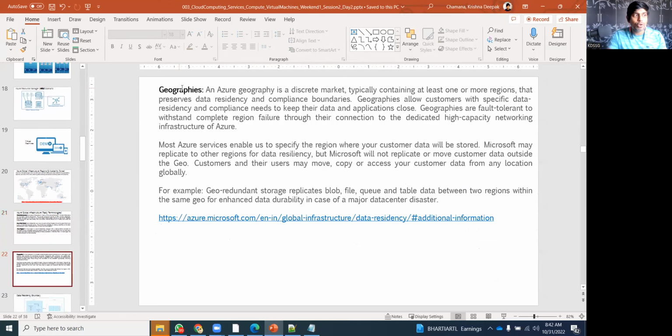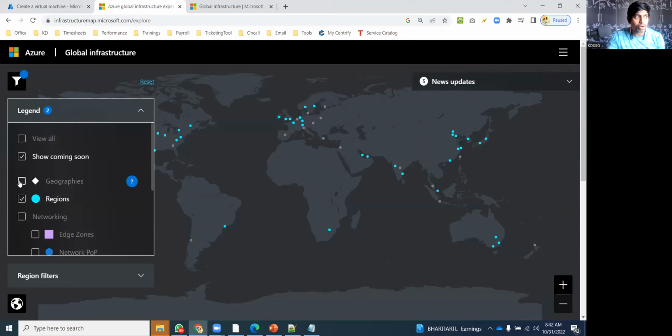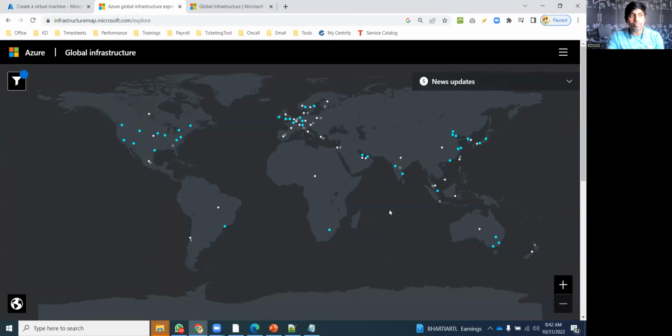And next, you should know what a geography is. Just go here and tag geography. The moment you select geography, the diamond shape represents geography. India is one geography. In the India geography, we have got 3 data centers. The gray one is coming soon. Blue ones are already active.